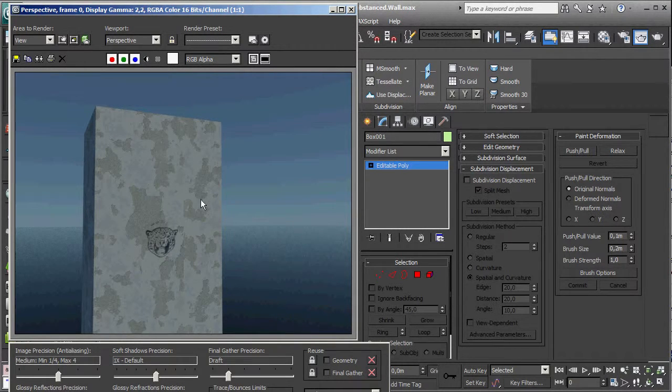This is what I want to achieve later on. You see this box? It uses a substance material, cracked plaster, and on top of that I have my decal, which is nicely blending in with the rest. So here's how I did this.